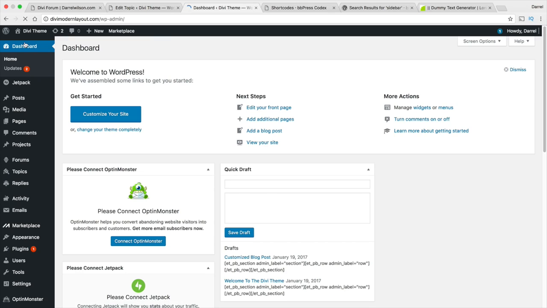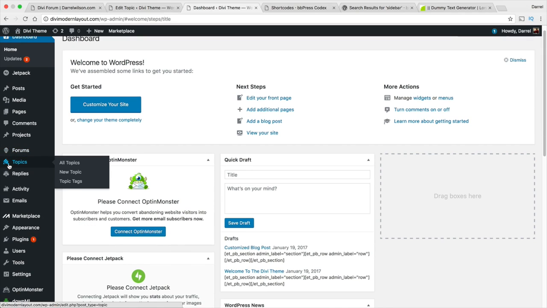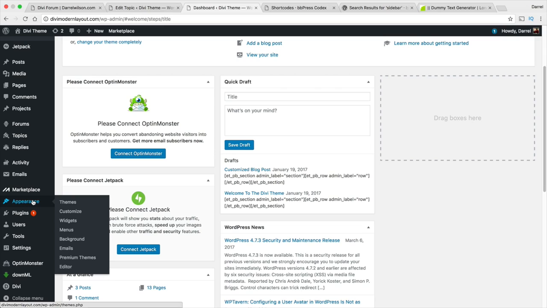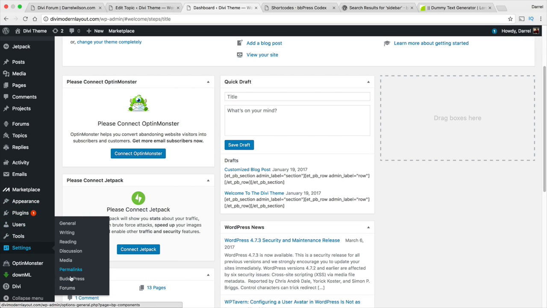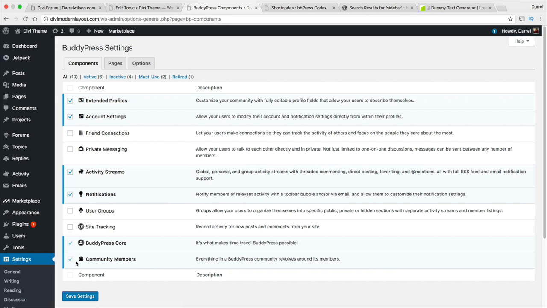Now we are going to configure BuddyPress. We basically created the forum with bbPress. Now we're going to give a little bit more control to the users with BuddyPress. So going back down here, I think it is right here under Settings, under BuddyPress. Right here is basically what you can give to the users.